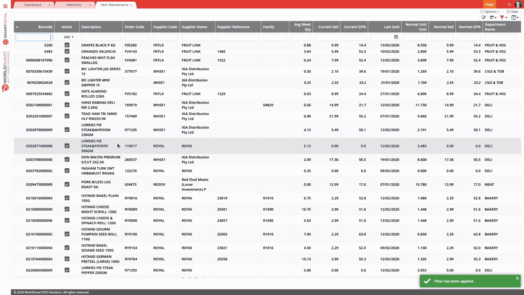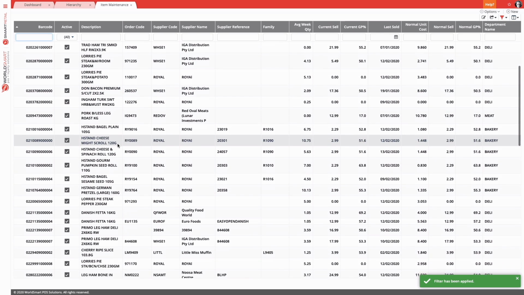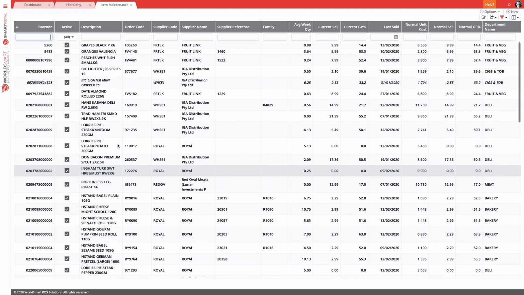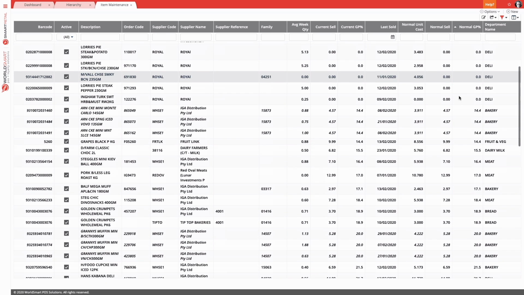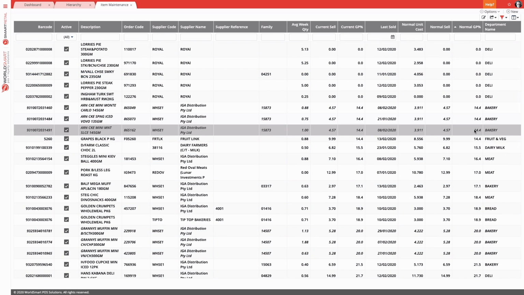So these are the active products within my store that are not achieving my GP exception. Now, if we just choose to sort by the normal GP, you can see there's a number of products here that are outside our GP exception.